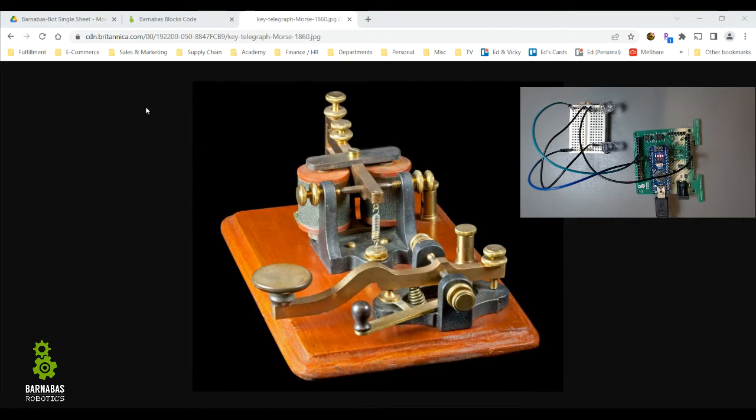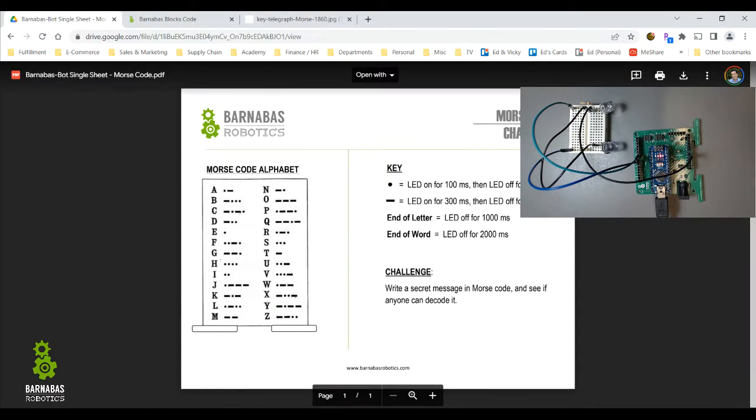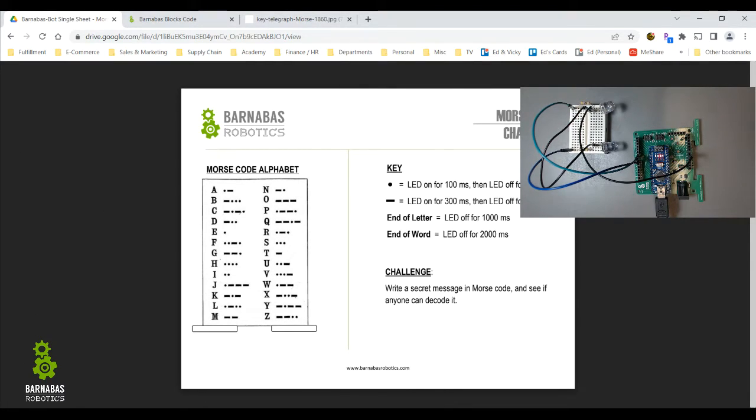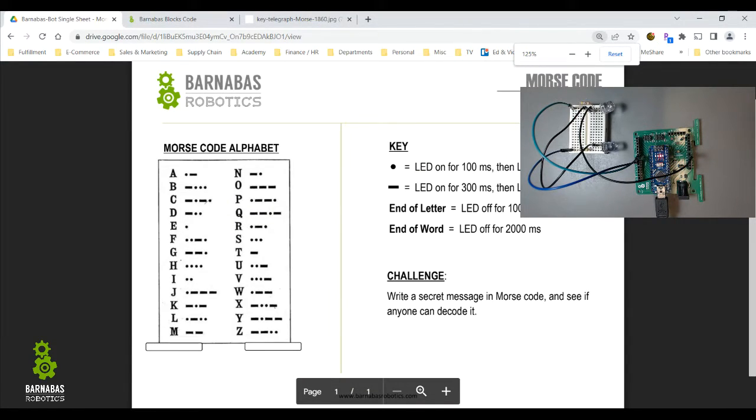So let me bring your attention to this here. This is the Morse code alphabet. Remember I was talking about short taps and long taps. The short tap is the dot and the long tap is the dash here. I'm going to zoom in here a little bit. You'll notice A is a dot and a dash. That means a short tap, and then right after that, a long tap. And then E is just a short tap. That's a super easy one.